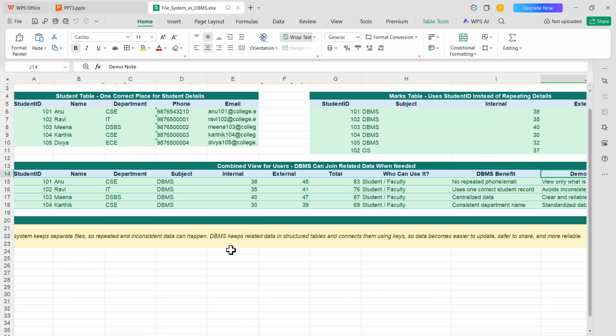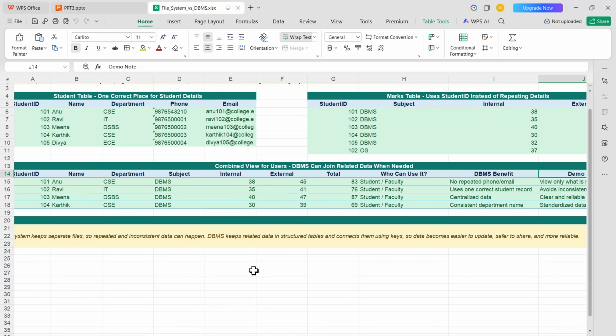File system keeps separate files, so repeated and inconsistent data can happen. That is the main issue with the ordinary file system. But DBMS keeps related data in structured tables and connects them using keys, right? So data becomes easier to update. We only have to update it in one place, and the remaining places it will be reflected, and it is safer to share and more reliable.